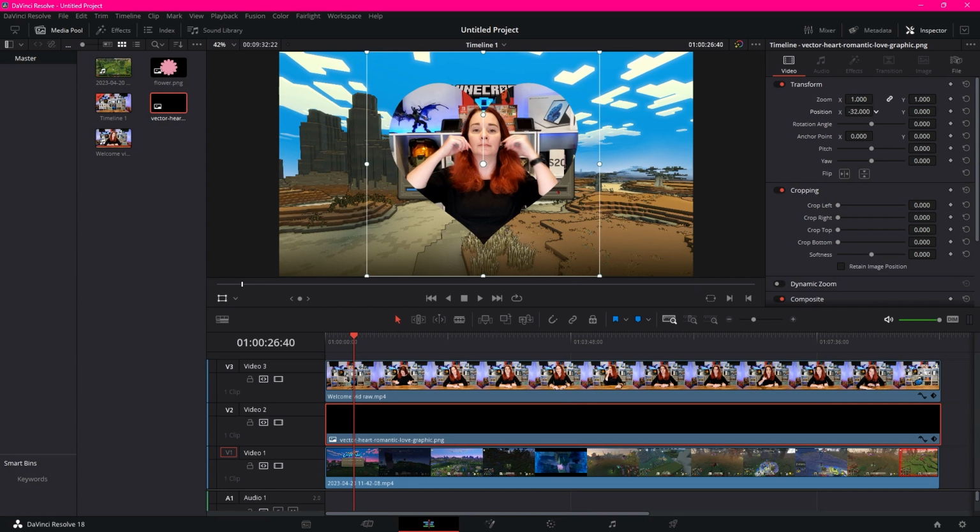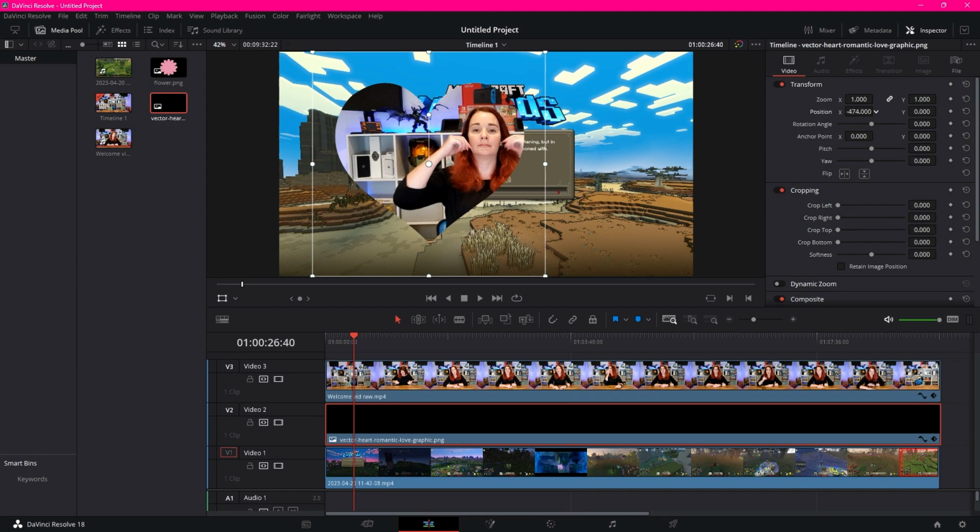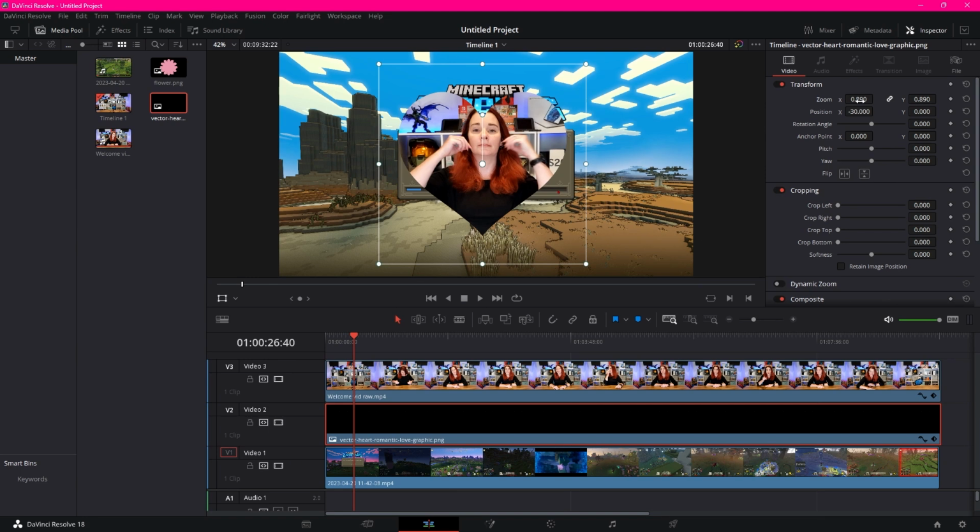So now I want to move my heart down to the bottom. So let's position. Now you see it's only moving our mask. It's actually not moving our video as well. So I'm just going to move this back. So what we need to do is make this a composition which combines both of our layers into one.